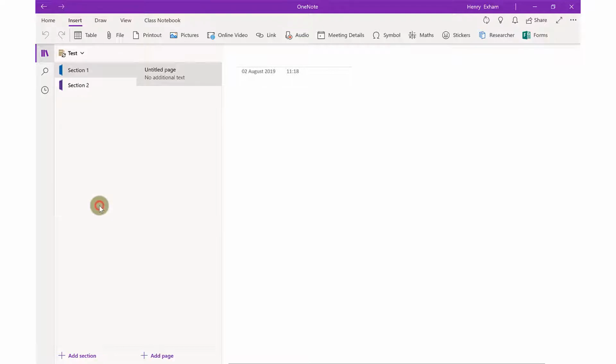Okay, so within notebooks you have sections. These are like your file dividers, and so I've got section 1, section 2, and I can add another section just at the bottom here, so I can add as many sections as I want. And then within each section I have pages, and these are basically like, imagine individual pages of a notebook, or pieces of A4 if you're keeping a paper file. Okay, so in section 1 I've got a page already started here, untitled page. To give it a title, I just click at the top here. Okay, and I'm going to call it test page 1.